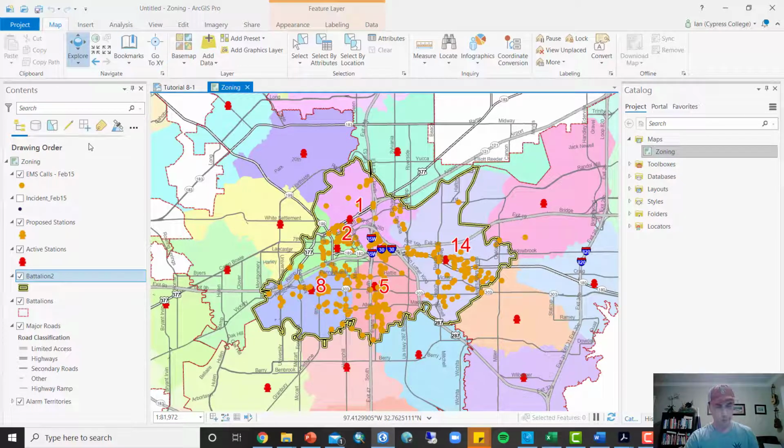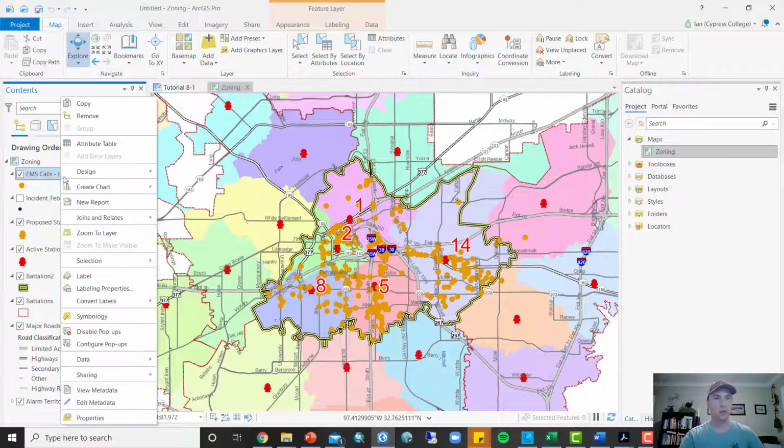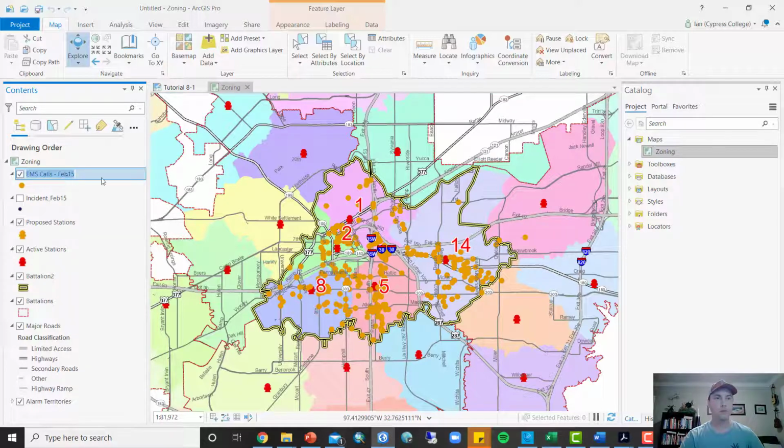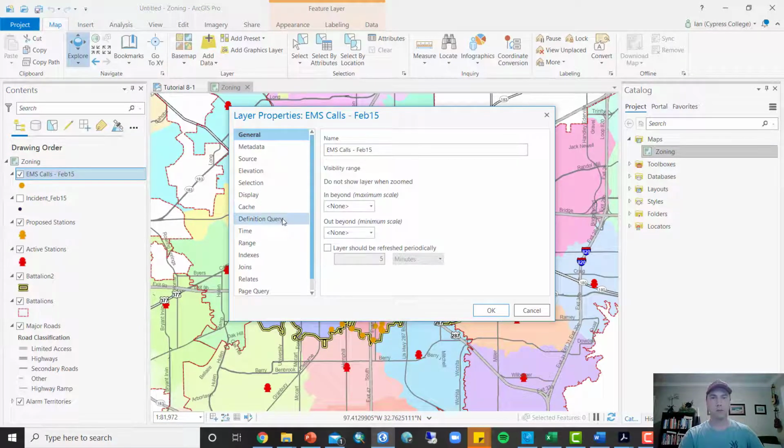And in the book it says February 07, but that's because this data set has been updated with February 2015 data. So I've got a note about that in the supplemental instructions. You're going to see the textbook referring to February 07, but the publisher updated the data with a later edition to February 2015. So go ahead and right-click EMS calls February 2015, go to Properties, and then click on Definition Query.